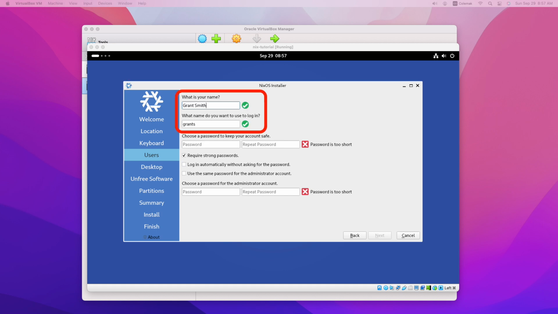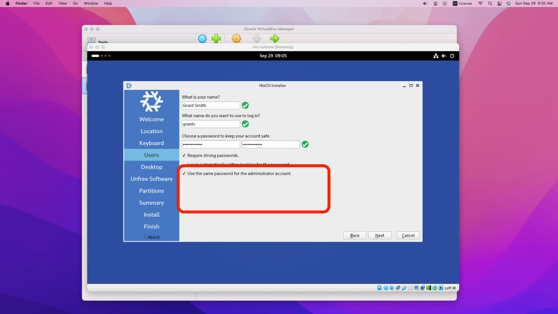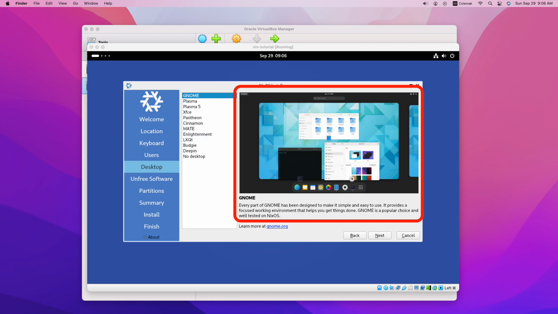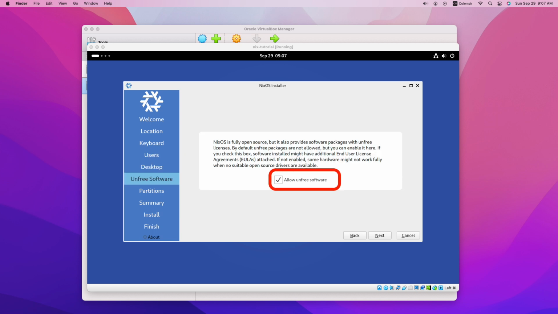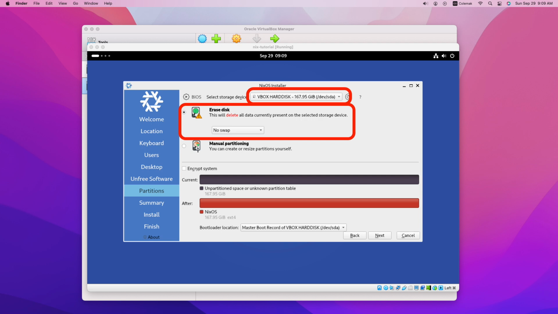Type in your name and it will make a login name for you. Make a password. Check the box to use the same password for the admin account. Then click Next. Leave the desktop as GNOME, then click Next. Check the box to allow unfree software. This will let you install things like VS Code. Then click Next. In the Partitions window, the storage device should be the one we made in the VirtualBox.